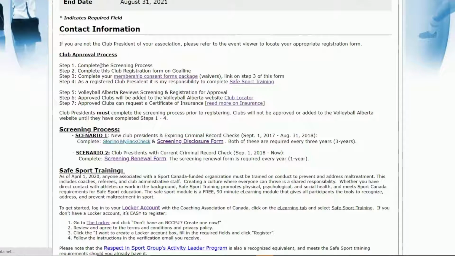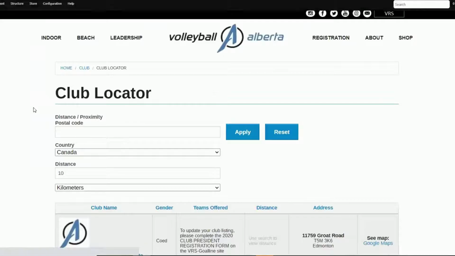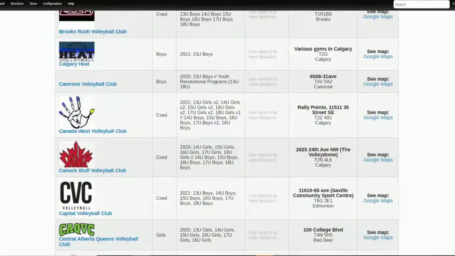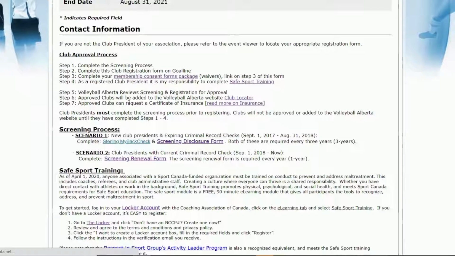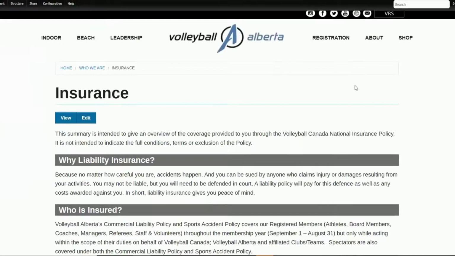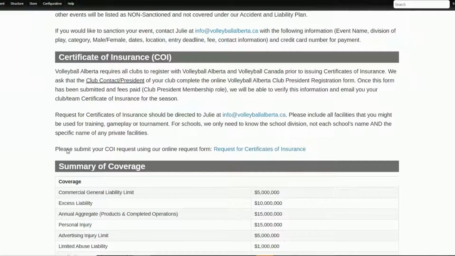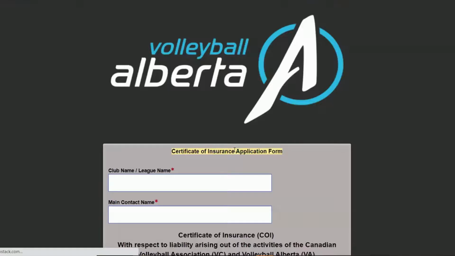Step 5, once you have completed your steps, Volleyball Alberta will review your screening and registration for approval. Approved clubs will be added to the Volleyball Alberta website. And approved clubs can request a certificate of insurance. To read more on our insurance, I have linked it to our website. And we do ask that you please submit your request for a certificate of insurance using our online request form.